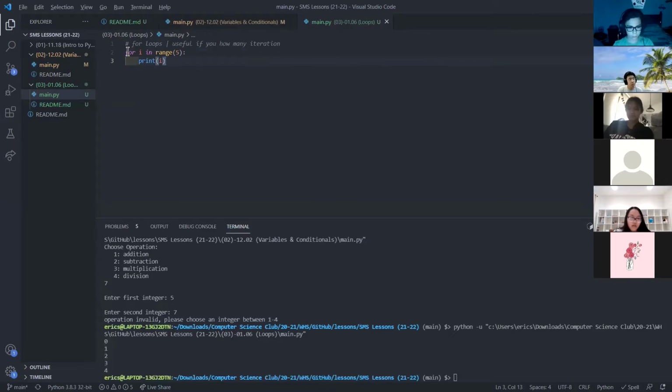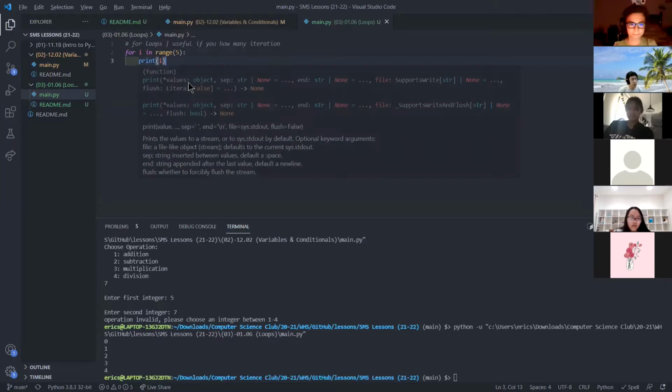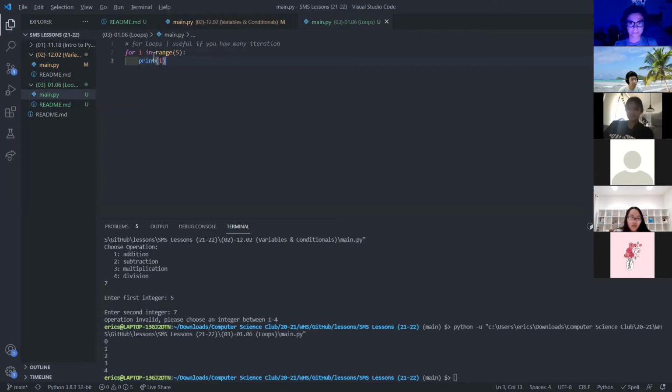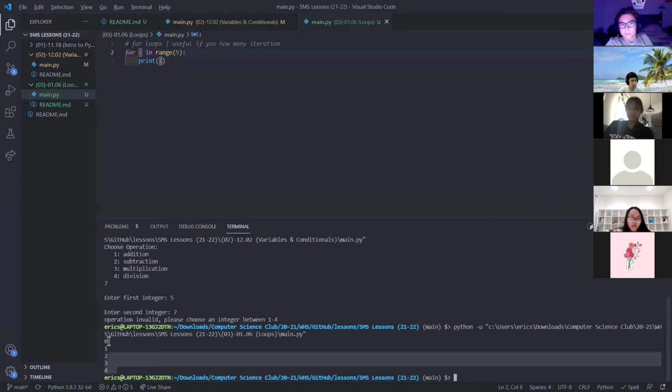Essentially what these 2 lines did was create a variable called i, a temporary variable, and i starts at 0 and cycles for i in range of 5. Range 5 means 0, 1, 2, 3, 4, as we can see here: starting from 0, all numbers up to 5, but not including 5. And each time we printed out i, so it prints out 0, 1, 2, 3, 4.